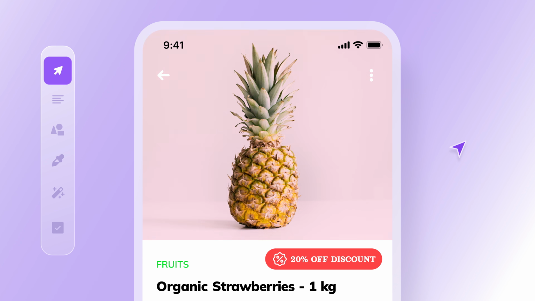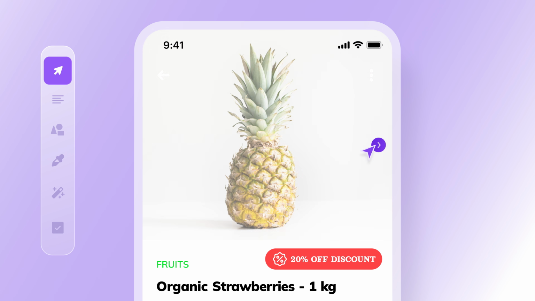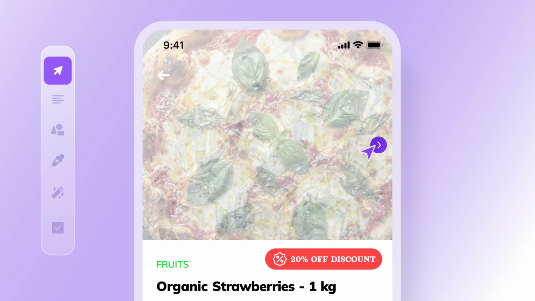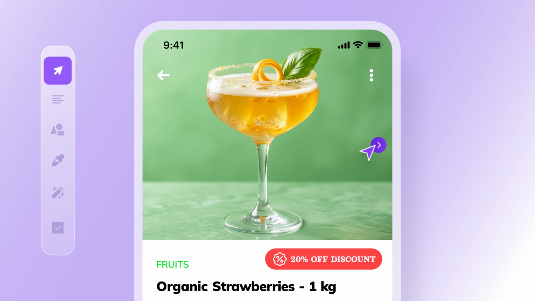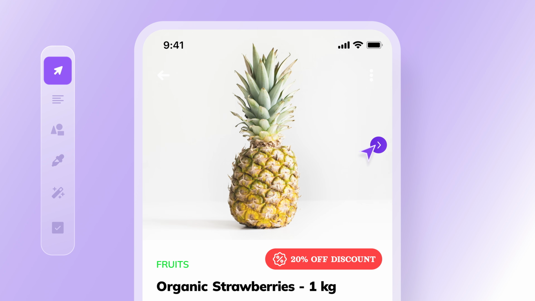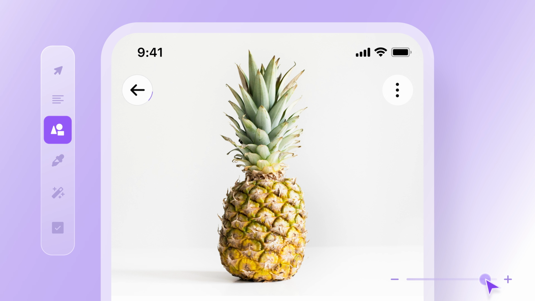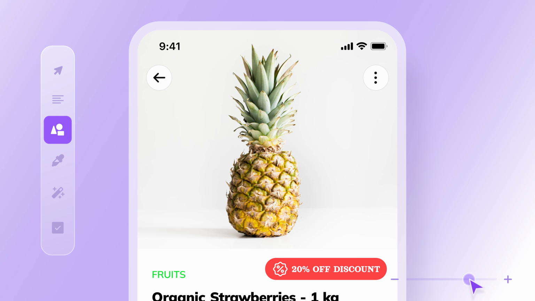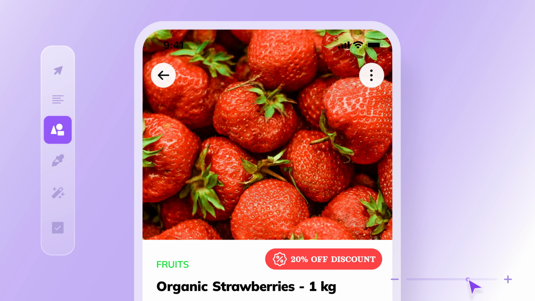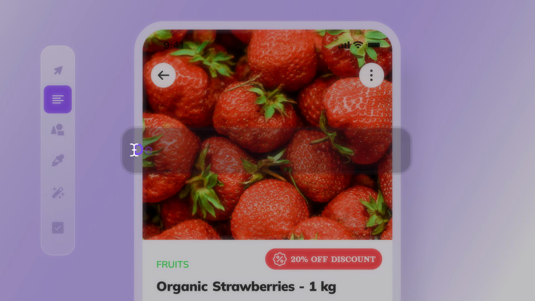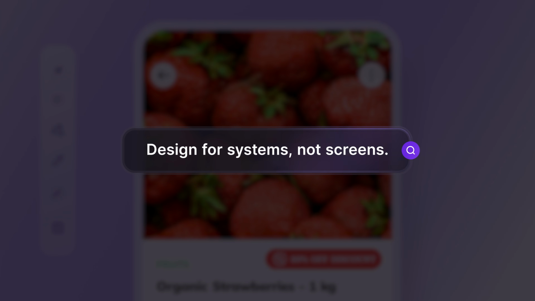Product pages don't have one image forever. They need to work with dark images, bright images, busy images, simple images, lifestyle photos, and clean product shots. So the fix is simple. We add a subtle background container behind the icons. We give the icons enough contrast, and we add a thin outline so they stay readable on different backgrounds. Now the icons work no matter what product image is used. This is the difference between designing for one screen and designing for a real product system.